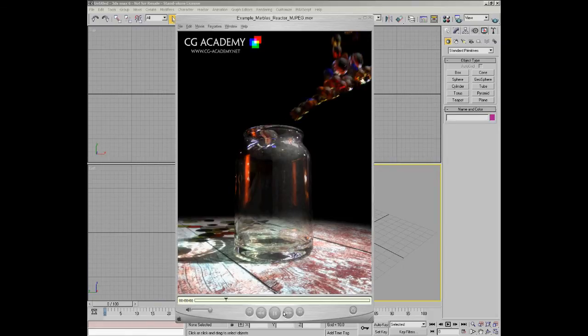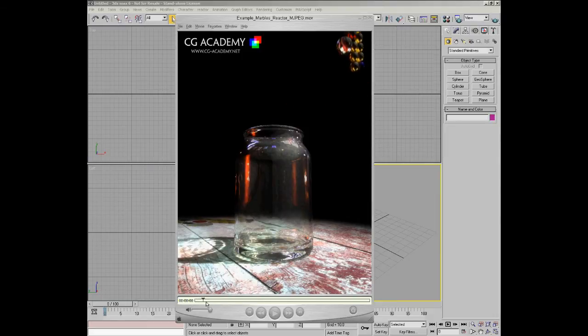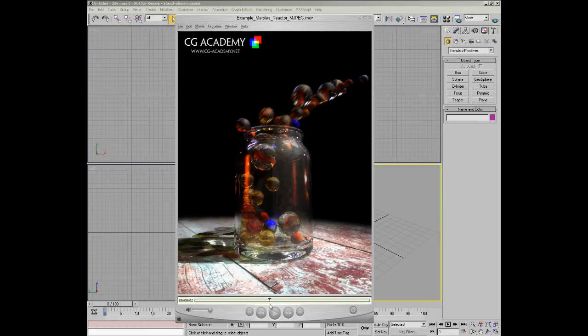This was produced using Reactor, and as you can see, it shows marbles falling down through space. They land on an invisible ramp, and in this case they actually fall. Some of them make it into the jar, some of them don't. And as you can see, as they fall down, they hit the jar, bounce off it, hit the bottom of the jar and bounce off, and all the collisions are accurate.